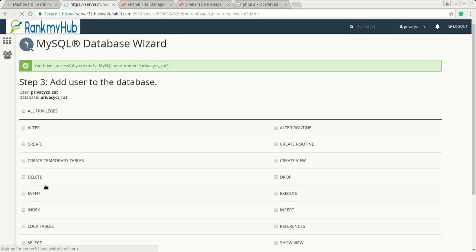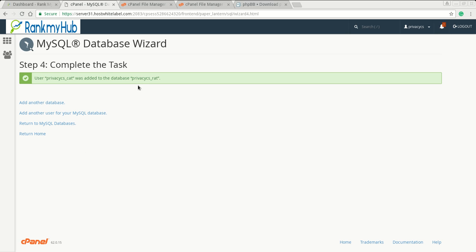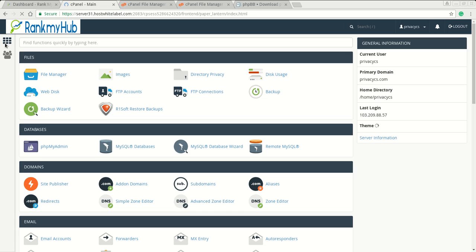Create the user and the database and allow all privileges, just like you allow it for WordPress installation. It will be the same for PHPBB as well, and click on next, and it's done. So you have created the database which is required for installing PHPBB.